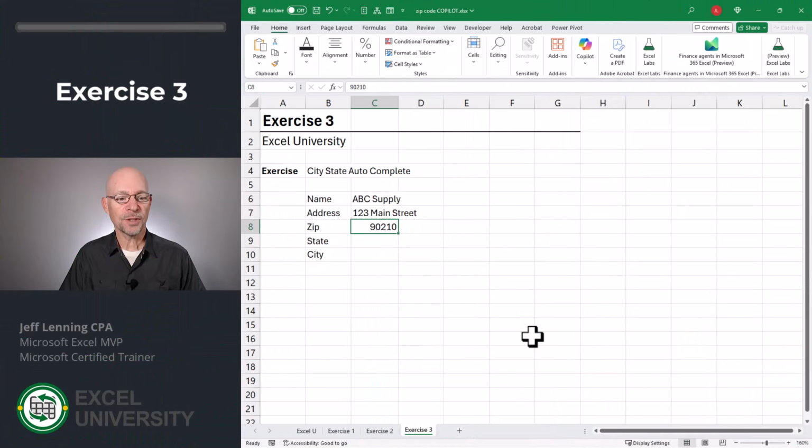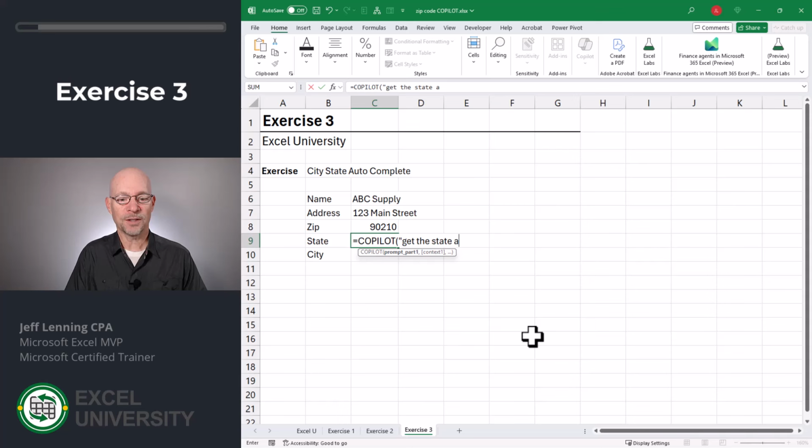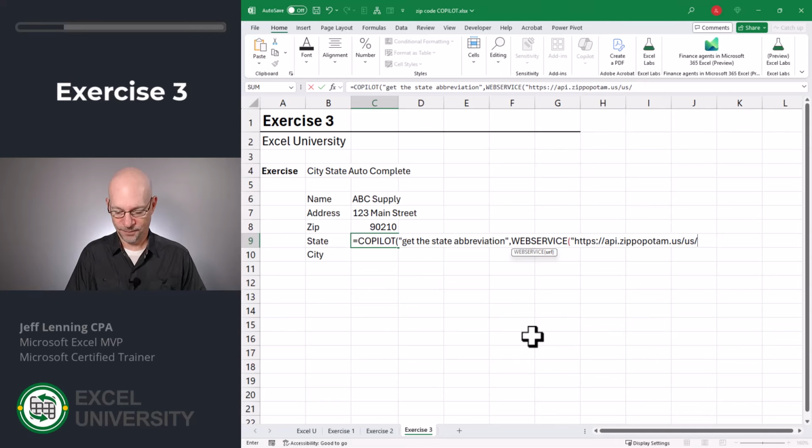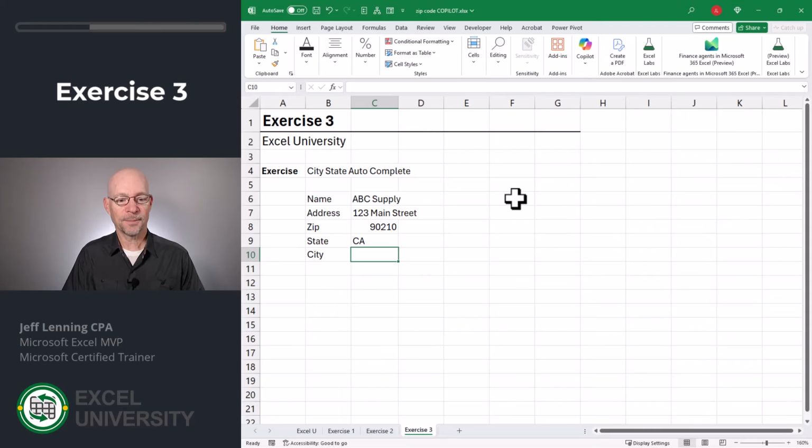So here, the user is going to type their zip code into C8, equals Copilot. And here the prompt is get the state abbreviation. And what's the context? Well, in this case, we're going to use the web service function. And the URL is going to be our base URL, close quote, and join it to the zip here in C8. Close the web service function, close the Copilot function, and enter. And that's looking pretty good.